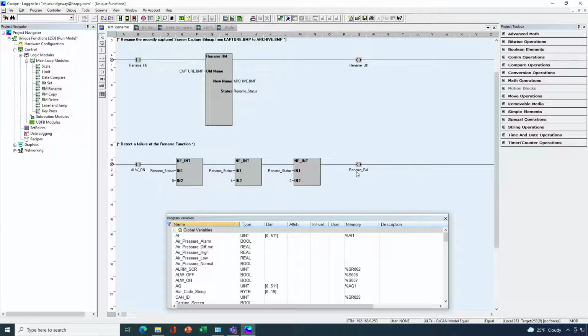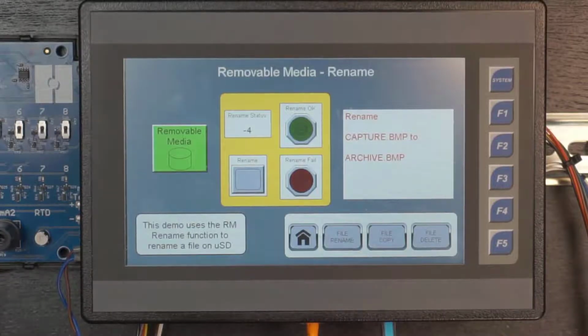All right, let's take a look at how this might work on an OCS. What this particular demo does is we are going to execute effectively the function block I just showed you. We're going to rename capture.bmp to archive.bmp. All right, and I'm going to trigger that just with a push button here on the screen.